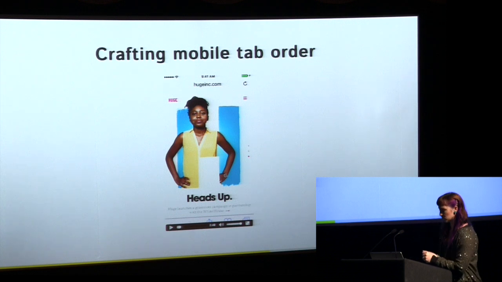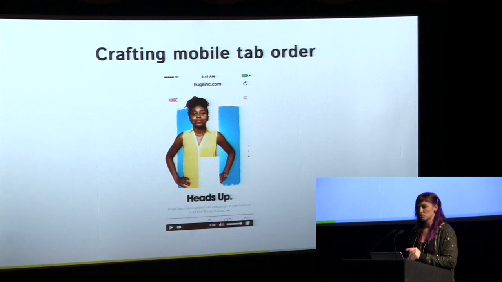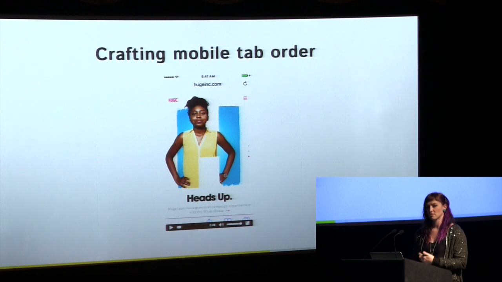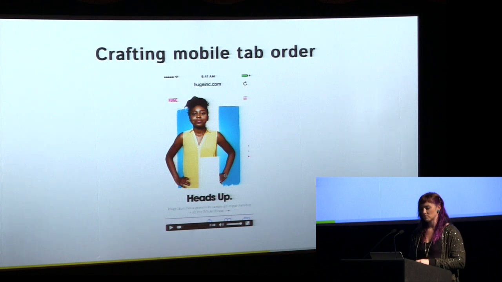Crafting mobile tab order. So I'm going to pick on Huge a little bit, but this isn't unique to them. I have two examples of this. The first one, I'm going to show you the problem. Then I'm going to show you the problem again. We're going to look at how to fix it. And we'll reemerge more informed about this sort of tricky problem that I've discovered in mobile web accessibility.